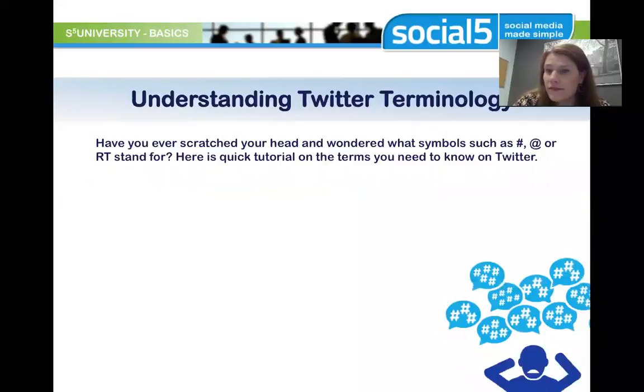So first off, I just threw out a Twitter term that you guys probably need to know, hashtag, right? So if you've ever scratched your head and wondered what the heck people are talking about with the pound sign, the @ sign, when you see something that says RT, what do all those things mean? So here's a quick tutorial of some of those terms that you need to know.